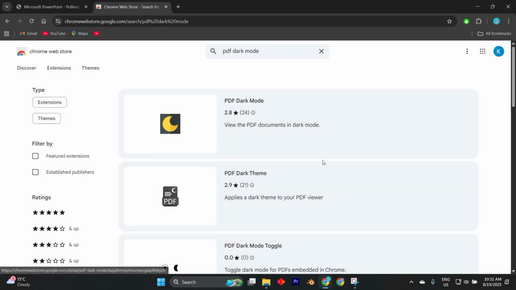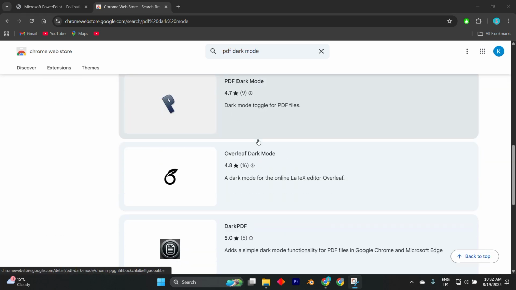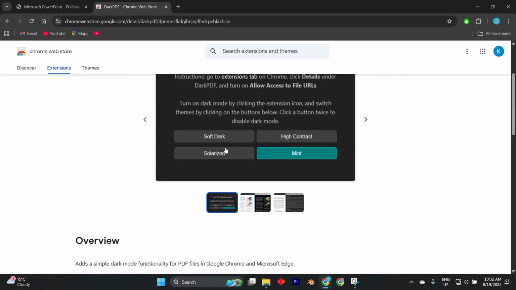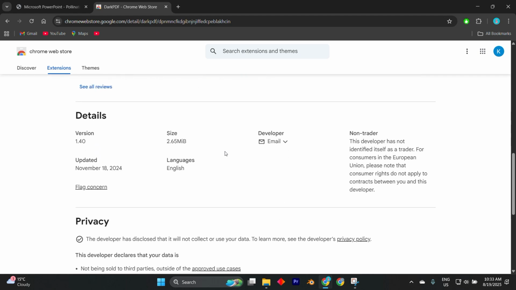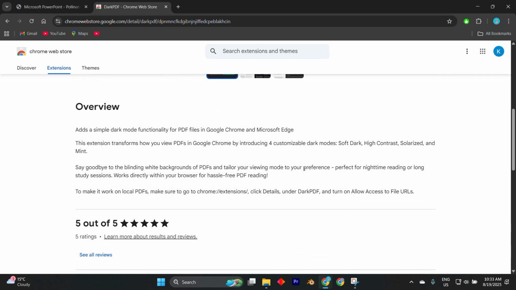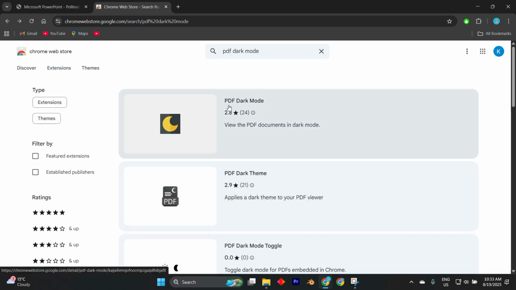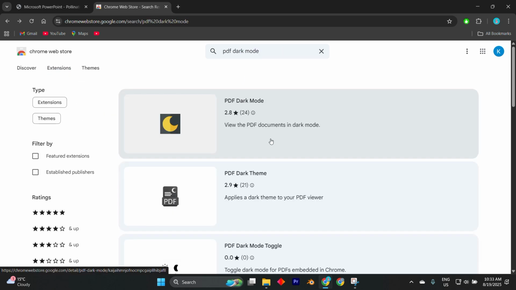Now choose an extension. Popular and well-reviewed options include this one called DarkPDF. This extension is designed to toggle dark mode on and off with a single click. It also offers a feature to automatically apply dark mode to PDFs you open, and it can also be configured to work with local files as well. So we also have another one called PDF Dark Mode, another dedicated extension that works similarly, inverting the colors of PDFs with predominantly white backgrounds.